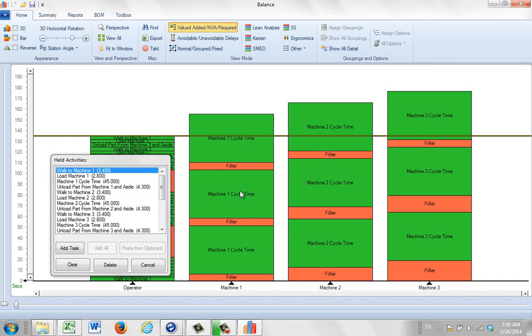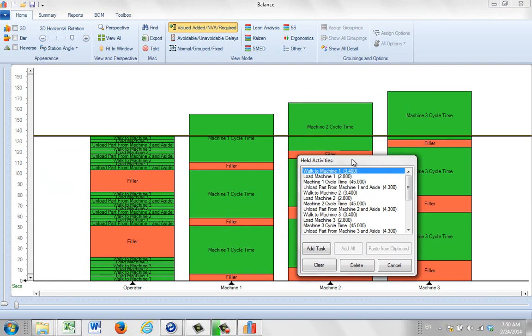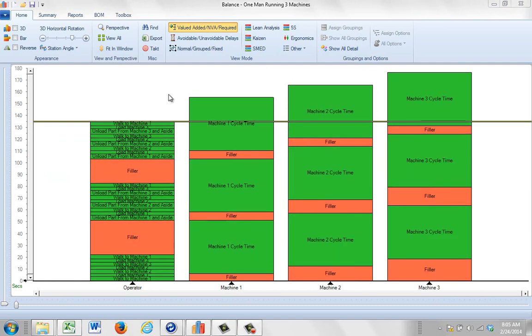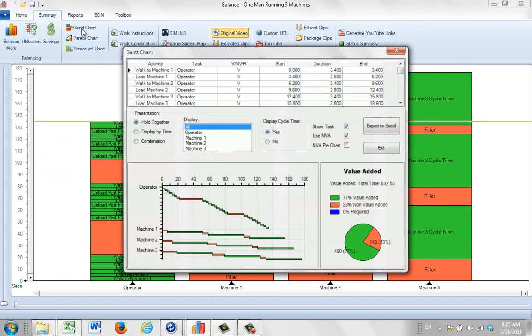Now to find the time here, you hover over it. You see every 52.1 seconds he gets a part off the machine. This time the operator's having to wait because the machine cycle is so long here. Of course, from the balance sheet itself you can go to the summary area, and for instance you might pop out a Gantt chart.